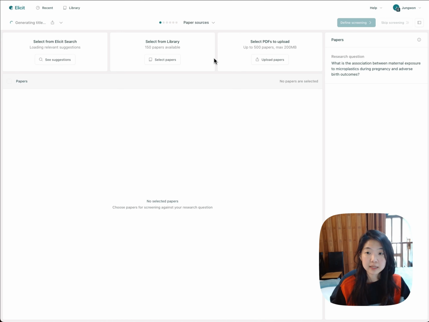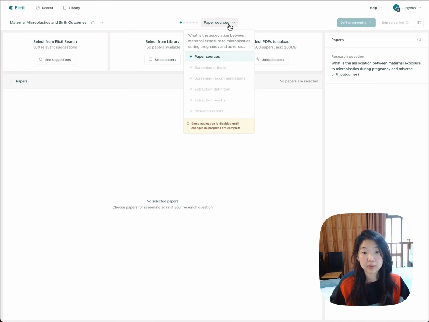So now if I run this, the first step I get to is the gather step, or the place where you pick all of your paper sources. Before I jump into this step, maybe I'll just give you a quick overview of everything that's going to happen.